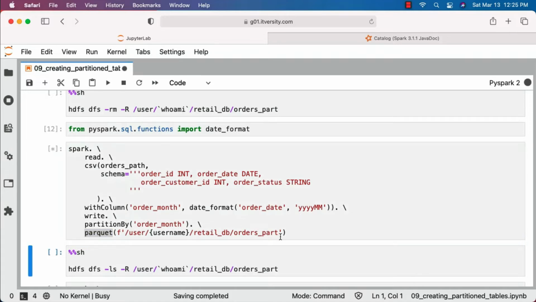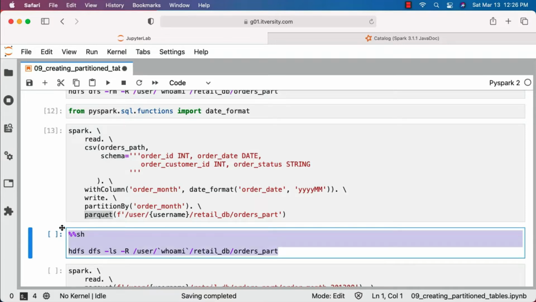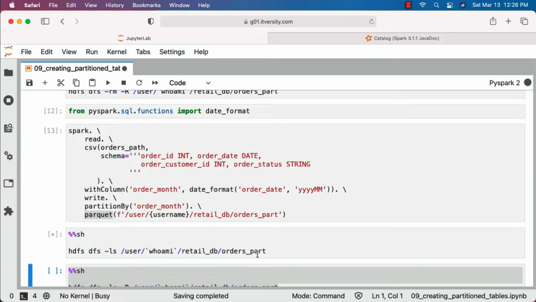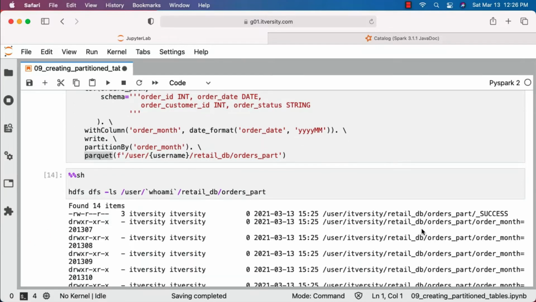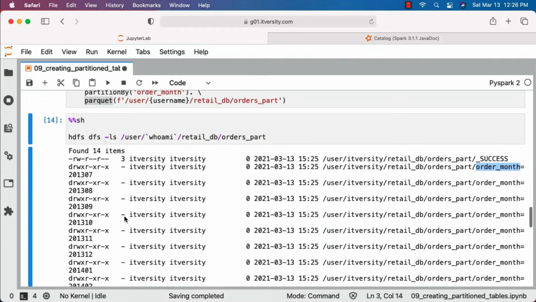Once data is written into this location, then you should be able to run this to understand how the files are copied into this location. First, I'll be running a command called hdfs dfs -ls without recursive. We will see what all we have under this folder called orders_part. You should be able to see the output in a moment. You can see that there is a marker file called _SUCCESS, and then there are folders which contain order_month equal to, then month in the form of 4-digit year and 2-digit month. These folders are created. Under these folders, the relevant data is copied.